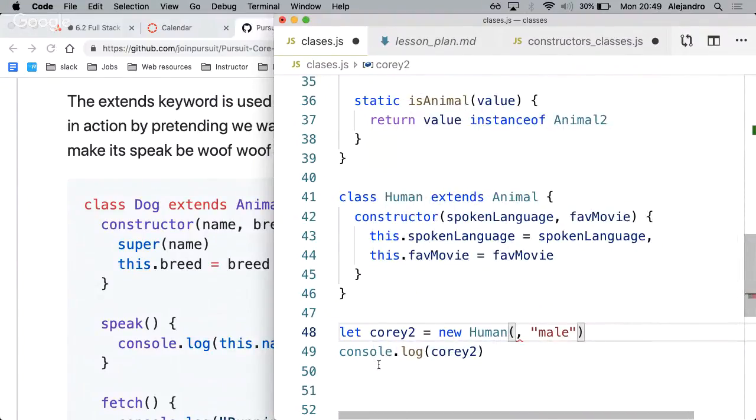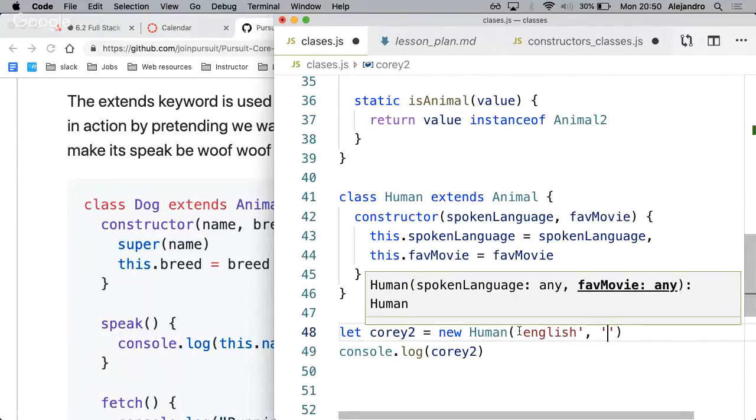Now here, the constructor function is expecting a spoken language and a favorite movie. So I'm not going to pass a name because, again, the constructor function of the Human class is expecting a spoken language. I'm going to just do en for English. Let's just do it. And a favorite movie. Which one? Jurassic Park. Jurassic, that's not well spelled. Let's see.